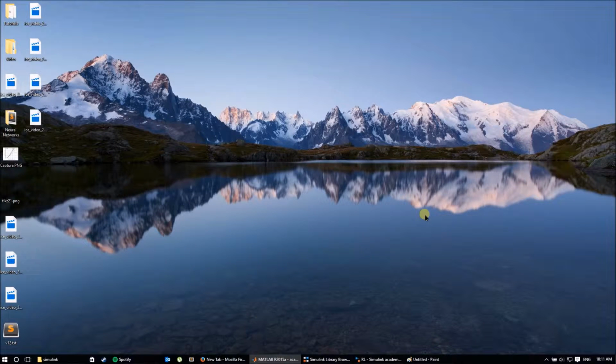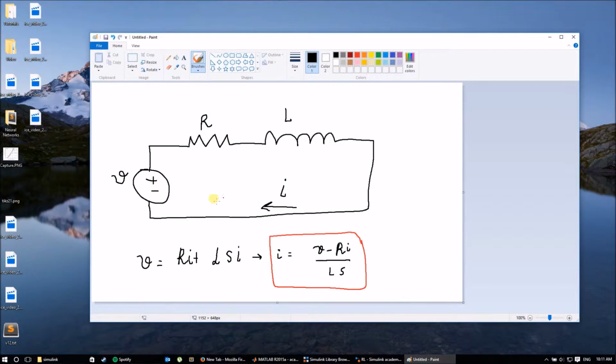So again, in this particular video we'll show how to modify a Simulink model so it can be used in the parameter optimizer to find the parameters of the system. So we'll just make a simple RL circuit, and the objective is to find the resistor and inductor value.